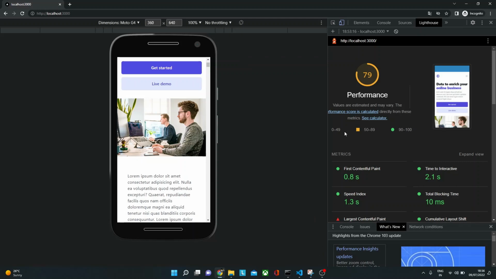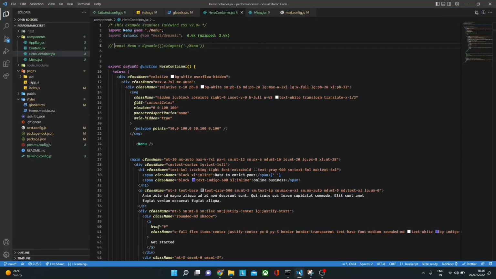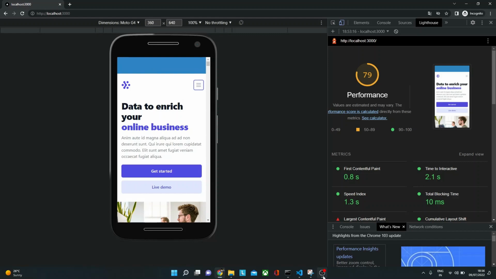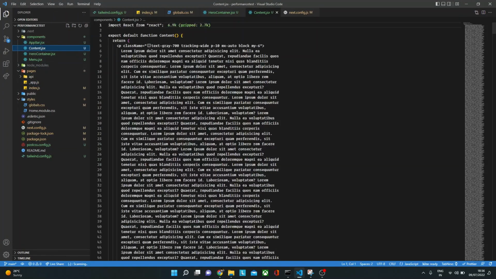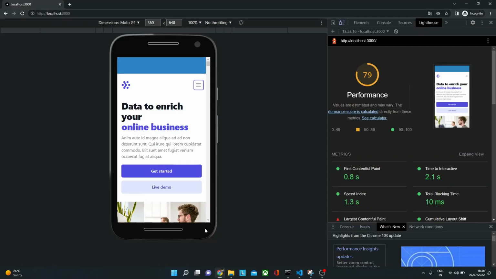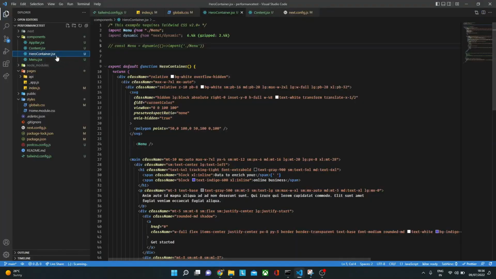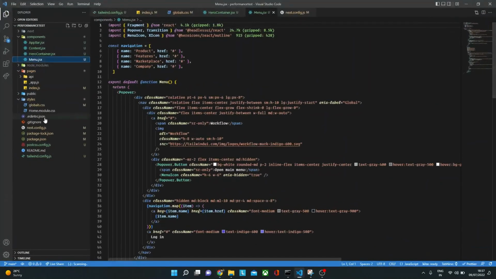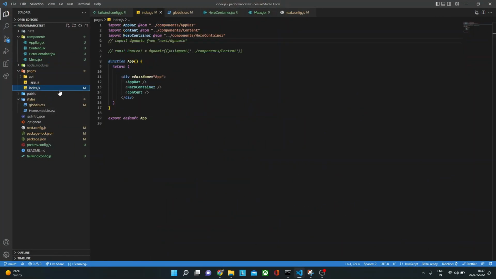Okay, these two are done. Next, we have this website. Here I have an app bar, which is just the component over here, the blue color. Then we have the content, that long, lengthy text. Then we have a hero container component, which refers to this entire thing. Inside that hero component, we have a menu component, which refers to this part over here. That's it, a pretty simple app, and all this is getting imported in our index.js.